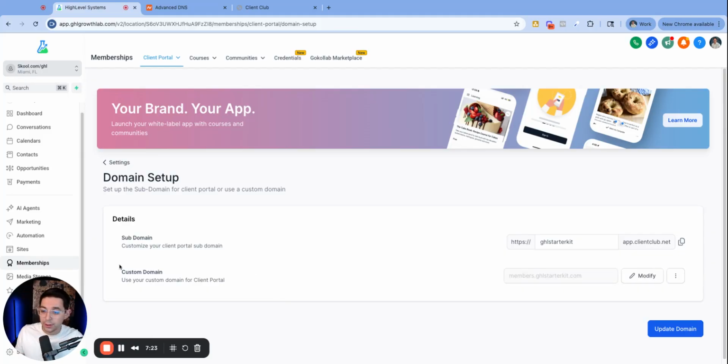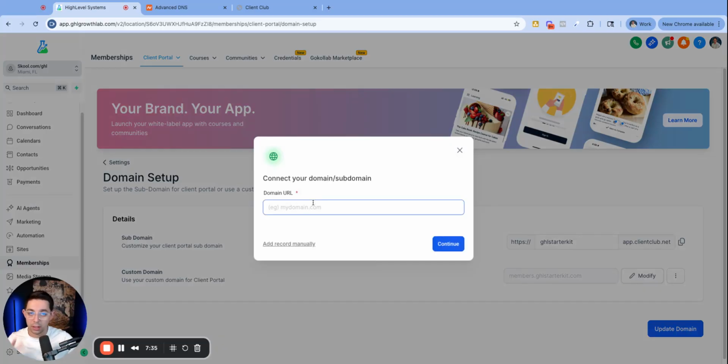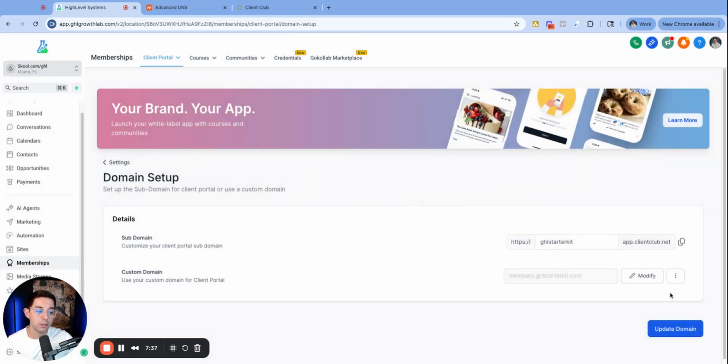And there you go. As you can see here, once it grays out and you cannot change it, that means that it has been connected, right? If you ever want to change or modify it, you can click on that little pencil right here where it says modify. So if you ever want to change the subdomain or the domain that we're using, just do that. If you ever want to delete it, you can click on the 3 dots and click on delete domain.